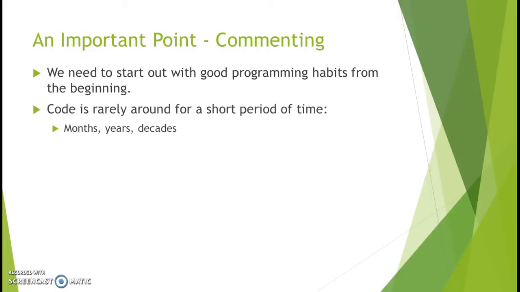So we have to acknowledge that code is often around for a very, very long time. It's very common to have code around for months. It's very common to have it around for years. And it's not uncommon to have code exist for decades and still be live, in the sense that that code is being edited and updated.